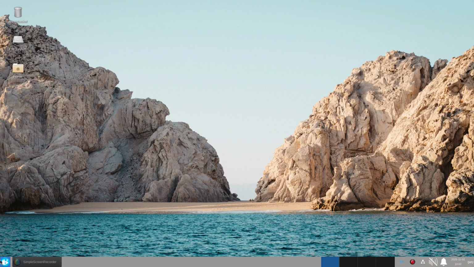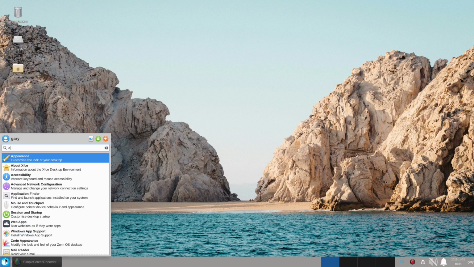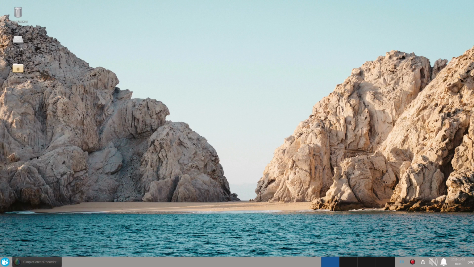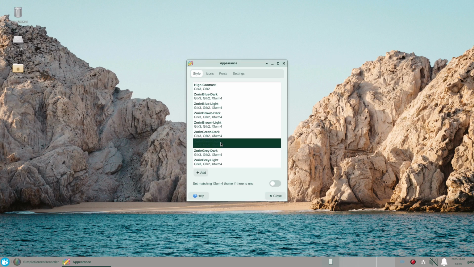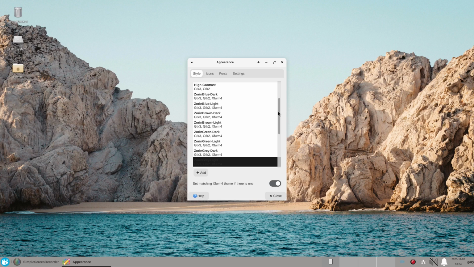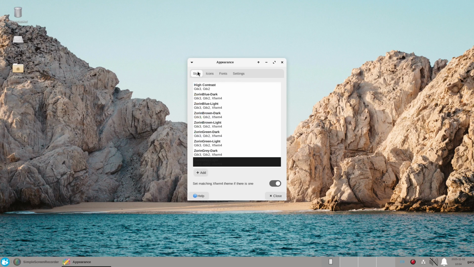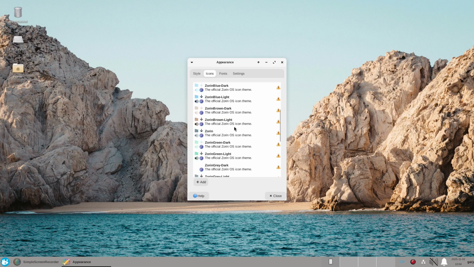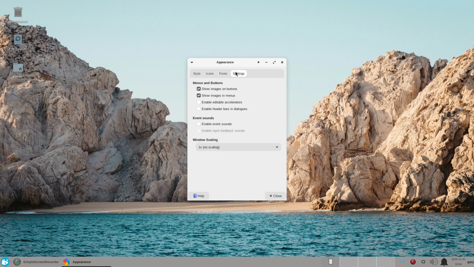Now obviously I don't really like the way this is, so we're going to look at themes. So there's lots of different themes you can go for on the icon side. So Zorin Grey Light. And then you can change the fonts if you want to.